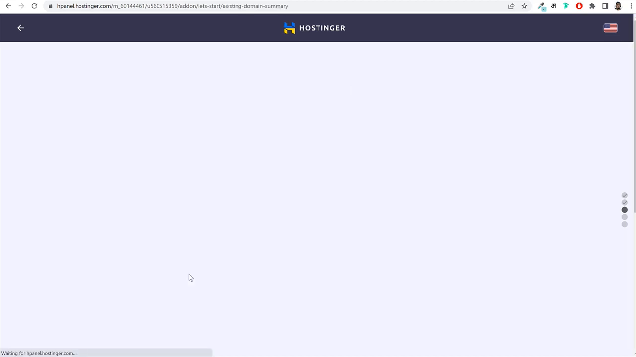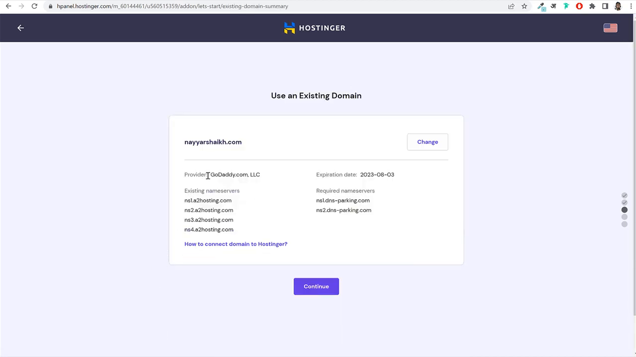Now in the next step, it will tell me where this domain name is hosted. In this case, as you can see, this domain name is hosted on GoDaddy and my current name servers are these. I have to change these name servers and replace them with these two name servers at the right hand side. So let's do that.